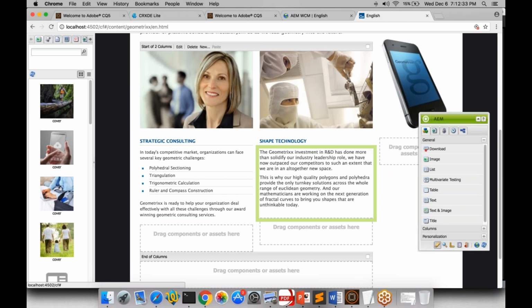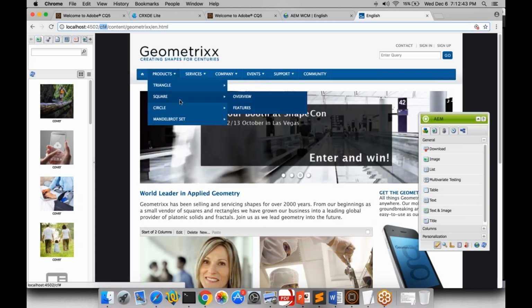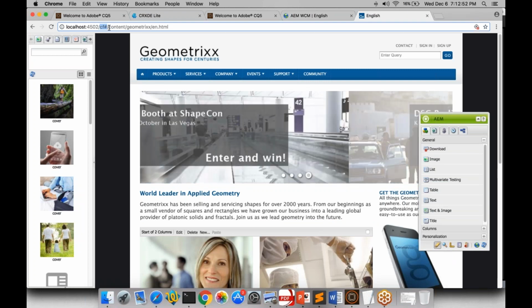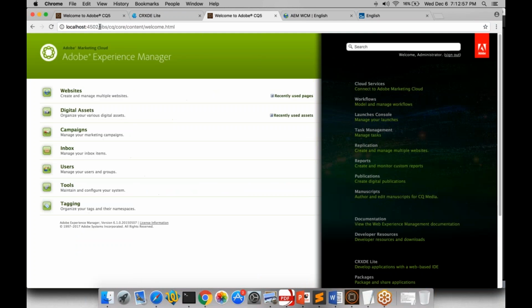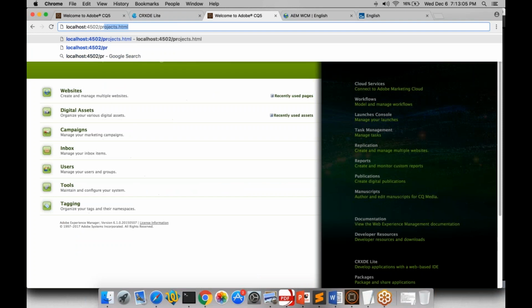published. Okay, so now I manually changed the editor.html to CF hash, right? So I did the manual change from modern UI to classic UI. You don't want to do that each and every time. Whenever you open a page, it should automatically open in classic UI. So for that, go back to the dashboard or the welcome screen of the modern UI. If you want to go back to the modern UI welcome screen, you just type projects.html after localhost 4502.